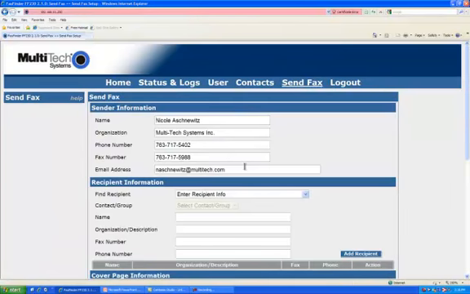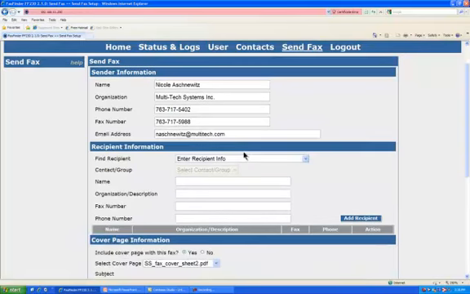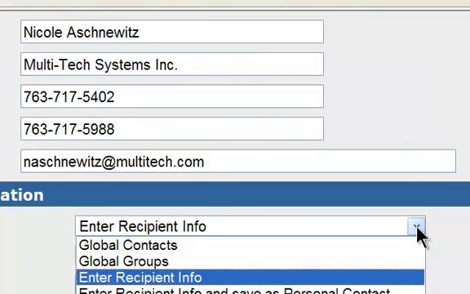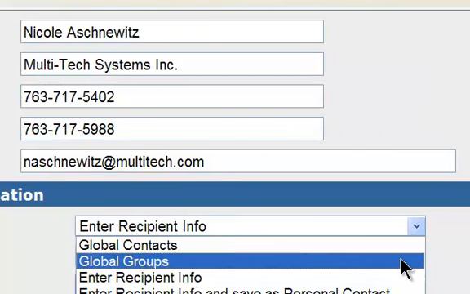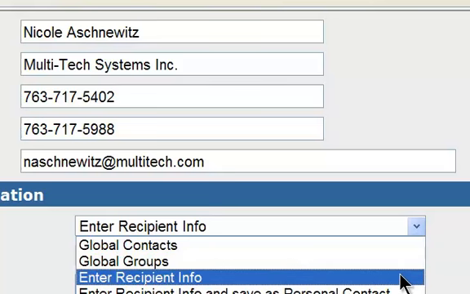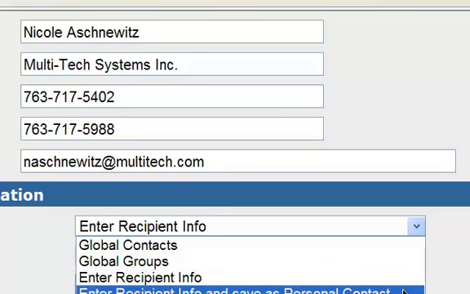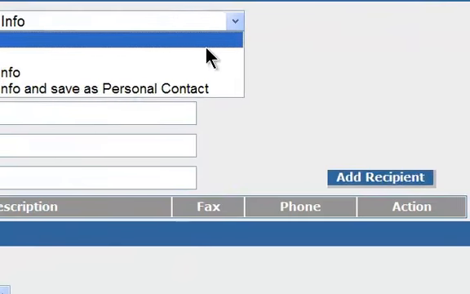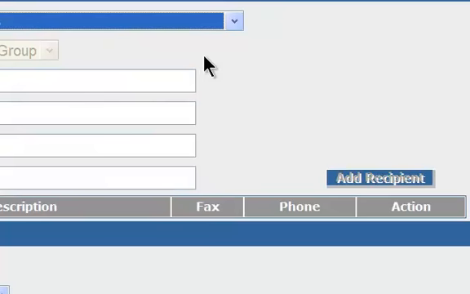And you can see my information auto-populates because that's what's filled in under my username. So my information will auto-populate as the sender information. Under the recipient information, I can choose if I want to pick from global contacts, global groups, or enter recipient information. I can enter the information and save it to my personal contacts. And if I had personal contacts and personal groups set up, those would show up here as well to be able to choose from. So I'll choose from my global contact list.